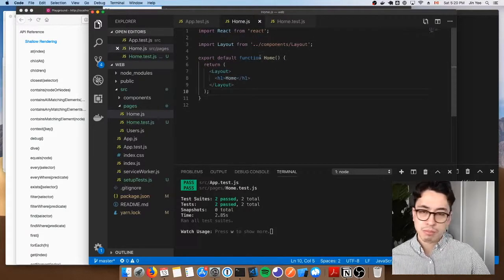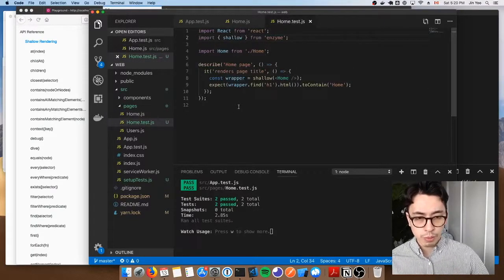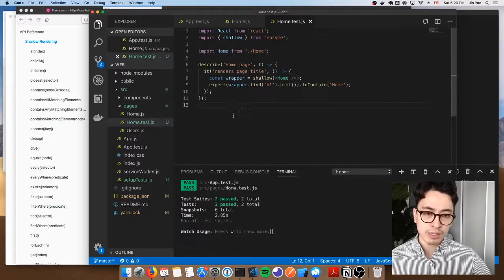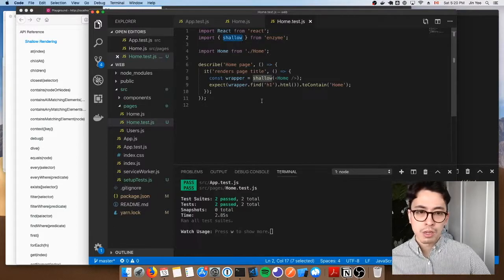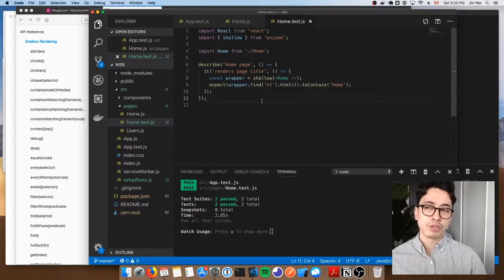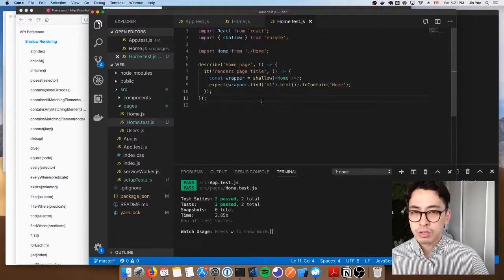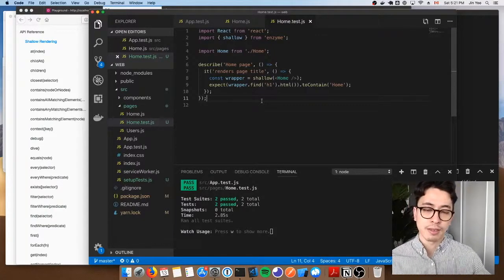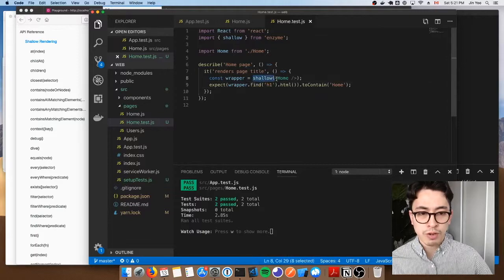In our case, Home is not doing much. It's not connected to some kind of state or anything like that. We definitely want to test this in isolation as much as possible, almost like a unit test in a way. So we're going to use shallow. What that does is basically create a render of the component that you pass in. Maybe I shouldn't say render because it's not actually rendering on any kind of DOM, but it is creating a JavaScript object representation of that. So what we're doing is shallow rendering Home.